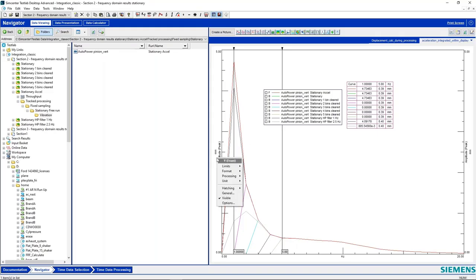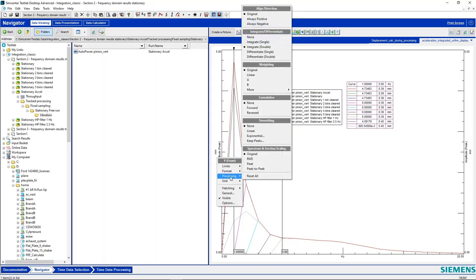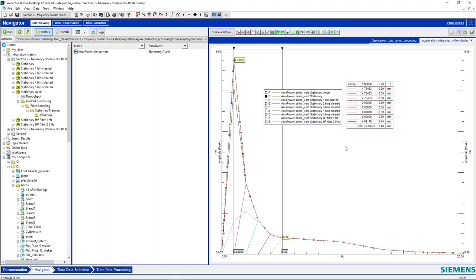Okay, so here I have gone to processing, and I told it to double integrate here in the front, and then I placed the process data in the back. And you can see here, the red is the acceleration data. So just by right-clicking on the Y-axis and double integrating, it's got a really high 4.7 millimeter displacement. Whereas the other results, if I look at these other steps with clearing the different bins, you can see I'm getting much, much lower amplitude.